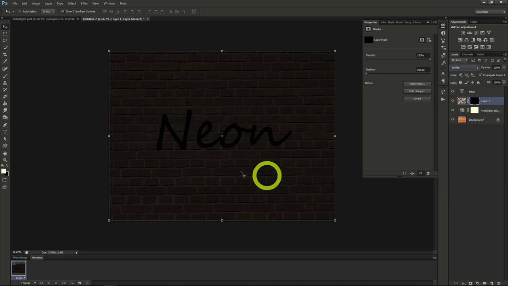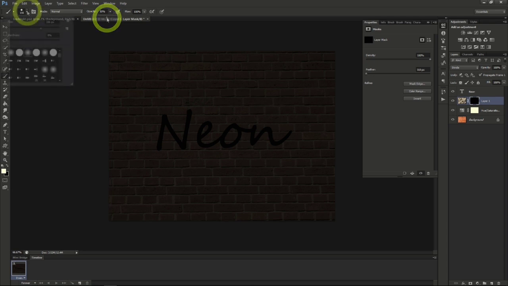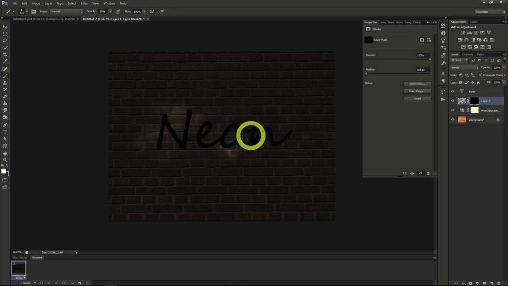Let's use our brush tool here to uncover some clouds. Set the foreground color to white. Make sure the layer mask is selected. And set the opacity of our brush to about 50%. Make sure your brush hardness is also 0% as well. Once that's done, uncover some clouds behind the neon word. Next, we'll start working on our text.